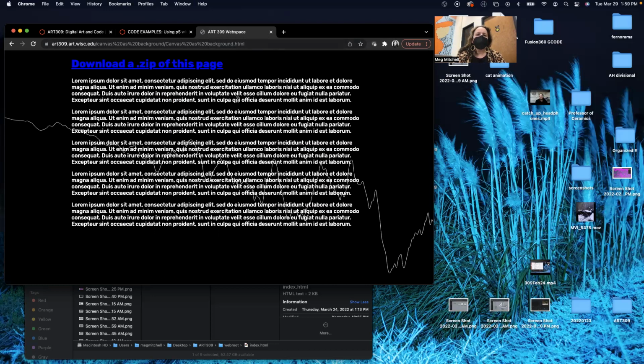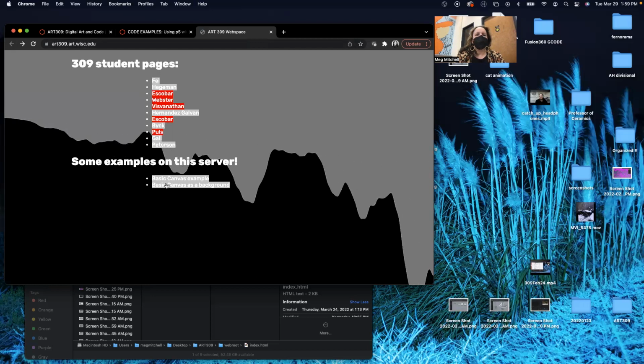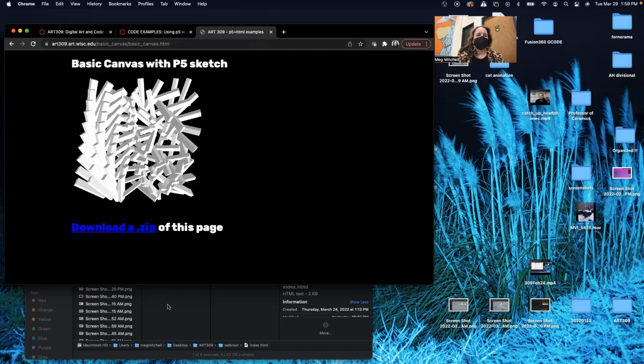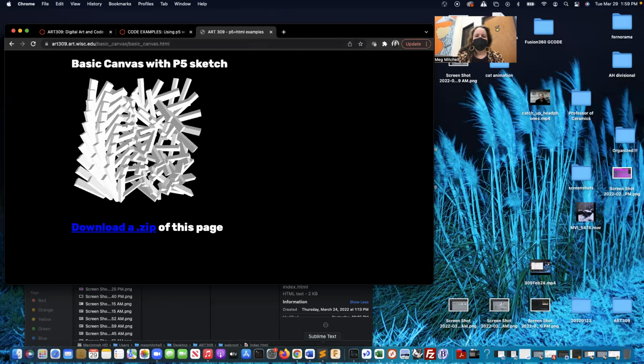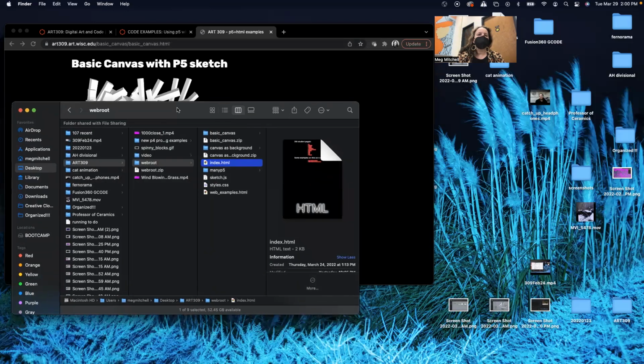Okay, so let's go ahead and get started with the basic canvas version. I'm going to show you a couple of things. I'm going to show you what my web root looks like right now.